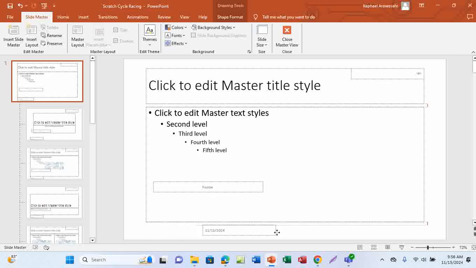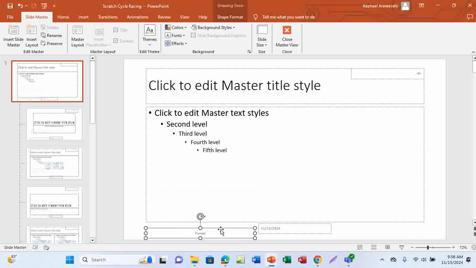This is the date. In the question they didn't ask us about the date, so they said we should move this one to the bottom left of the slide. Bottom left of the slide. Yes, you can see that I've rearranged it now.